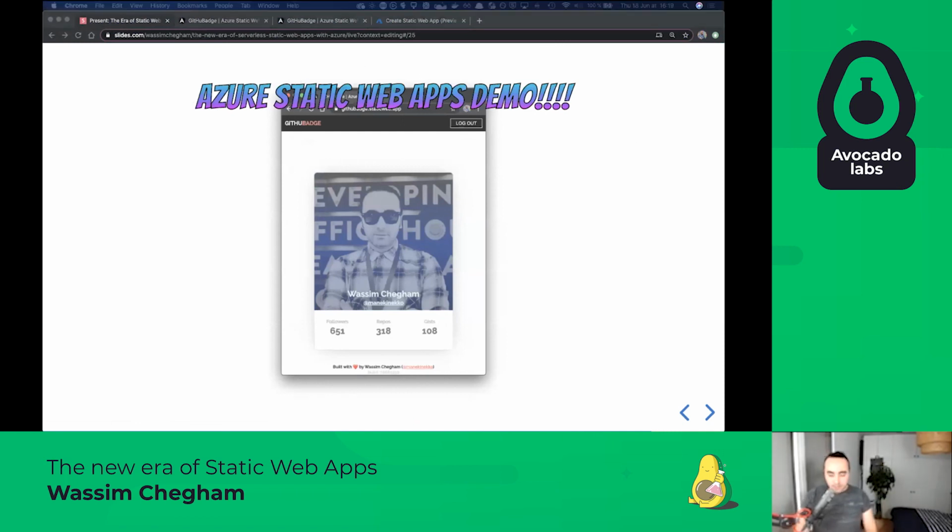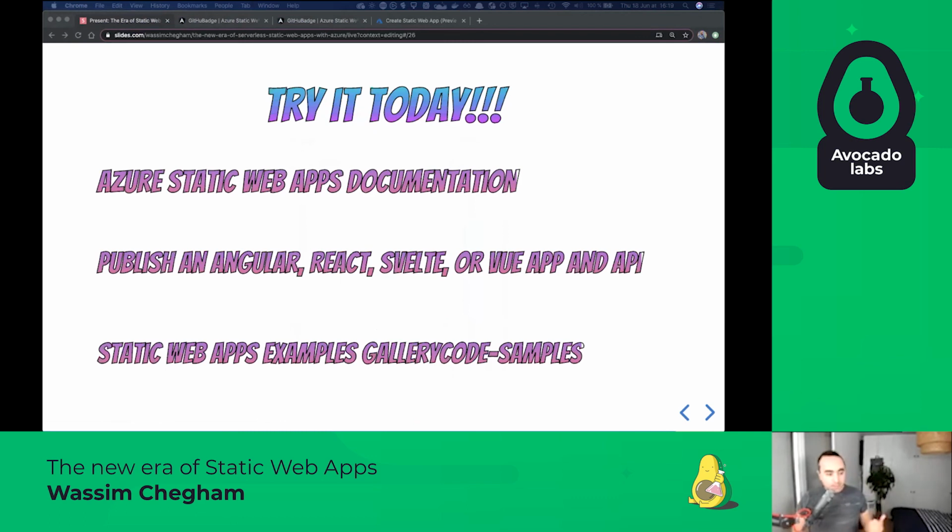All right. So that was Azure Static Web Apps, our new service. It's in preview for now, so please give it a try. These are three links that point to the documentation, and there is also a tutorial on how to publish either Angular, React, Svelte, or Vue on the service using a serverless API. We also have set up a GitHub repo with many examples and a code gallery, as I said here. We also have Stencil demo apps and Polymer and a lot of those.